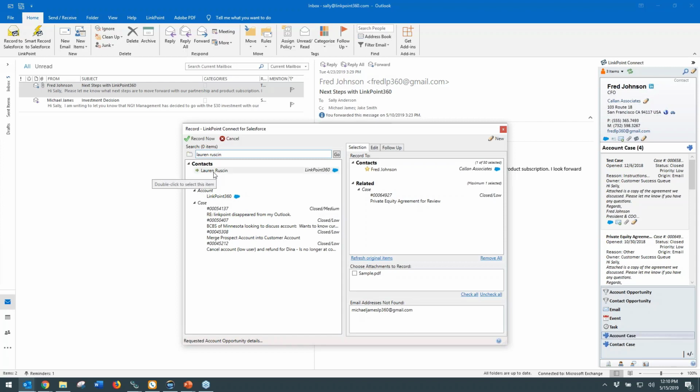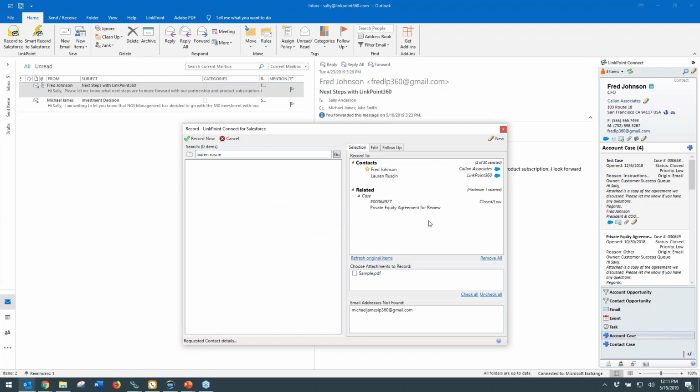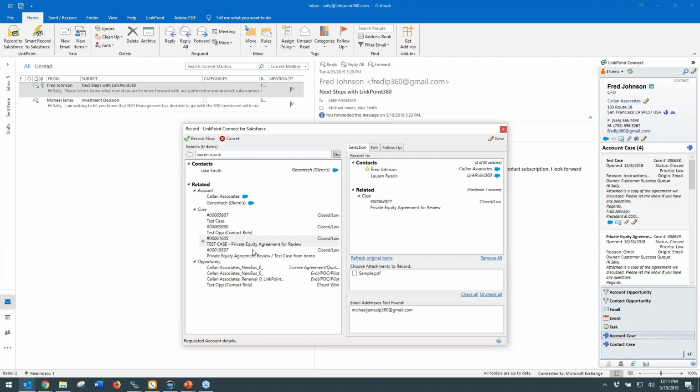So I got my colleague Lauren in this case just for demo purposes. You'd likely be searching for a more relevant contact than a colleague, as well as her account and other cases. So I can really get a feel for this, I'm going to go ahead and select Lauren, and I can refresh the search and continue to drill down.